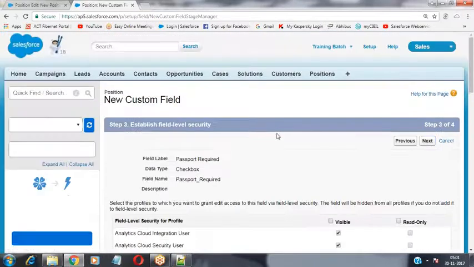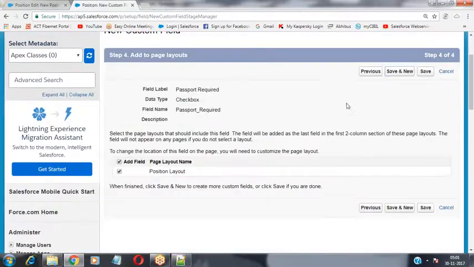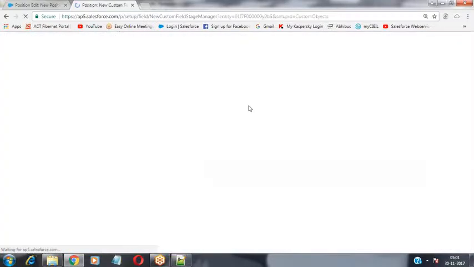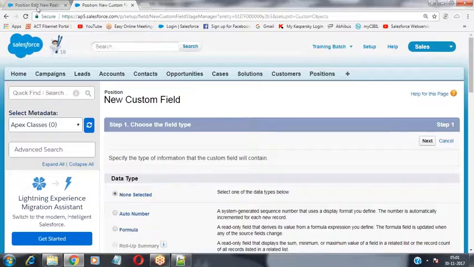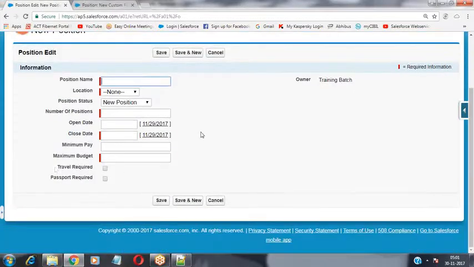Go to the next, make it visible to all the profile users by selecting the visible checkbox and click on next and click on save in new. I want to create one more. Go to the user interface, refresh this user interface. Now we got these two checkboxes, travel required and passport required. Two checkboxes are available to you.